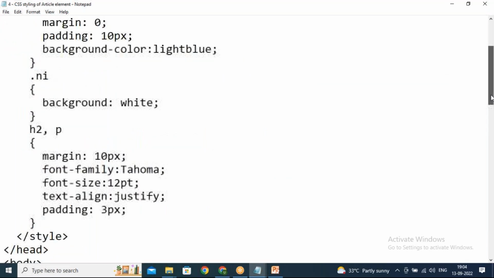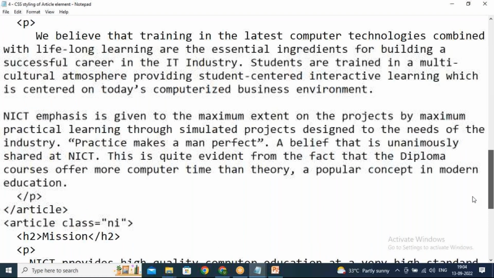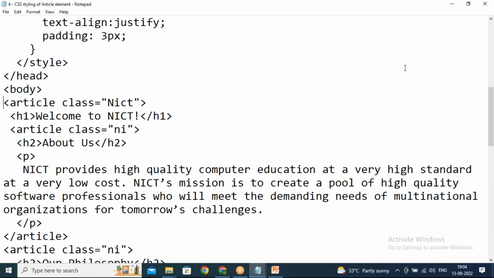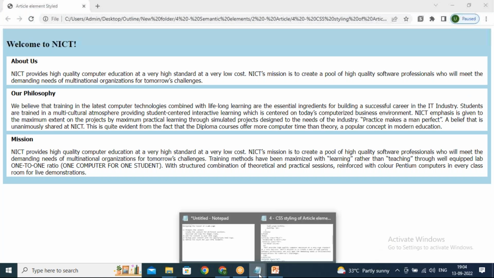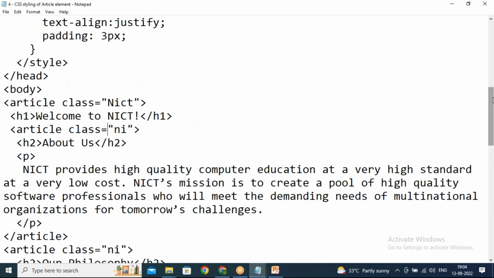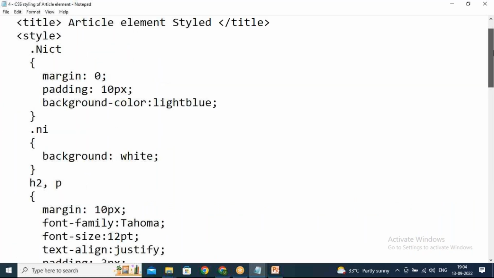So article class. Basically I have one article consisting of all this content, so everything can be considered as an article. So this is the top level heading for the article. Then I have these three articles contained within the outer article, the main article, right? So here I'm describing about NICT. So for the article, I've given the class name as NICT.